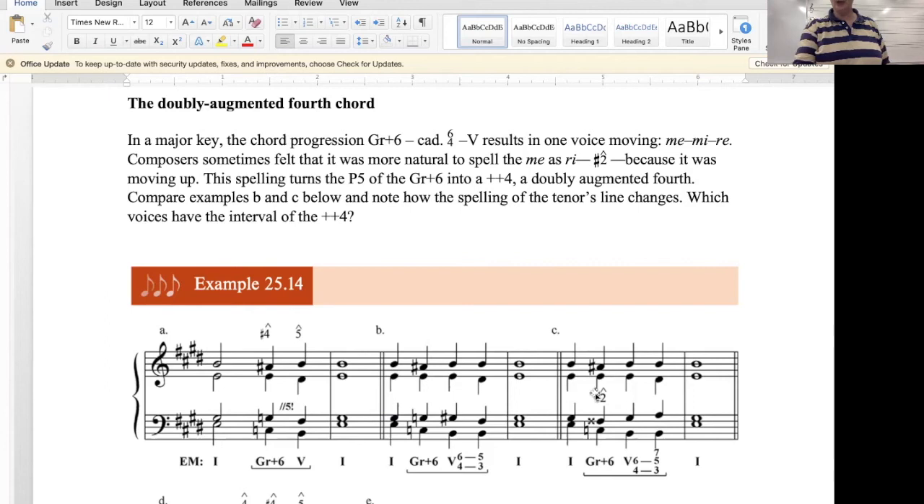However, we are sometimes going to see this. Letter C shows the doubly augmented fourth chord. The May is now spelled as Re, F double sharp, and that chromatically raised note resolves up to Mi. And then in this example, Mi doesn't go back down to Re, it goes up to Fa. Notice that if you're not paying attention, you might be tempted to call this chord a French augmented sixth, because you might not see that accidental there, and you might think that this was just an F sharp, which is Re. This is a perfectly understandable answer.